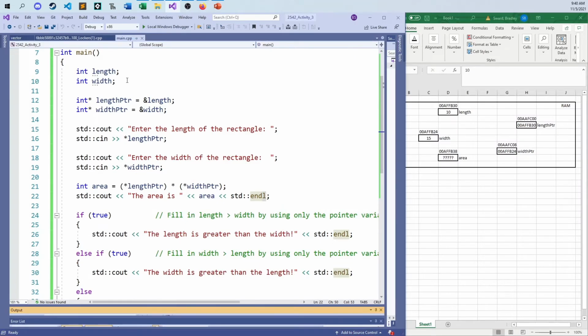I'm never directly using length or width, but I'm still storing the data inside of there by using the dereferencing. So this is how you set the data. I know it looks weird because it's the same exact thing, right? But this is setting the data, putting the data inside of here, and then this is getting the data out using the dereferencing of the pointers.